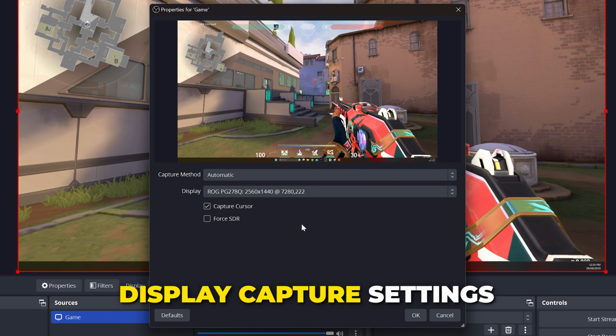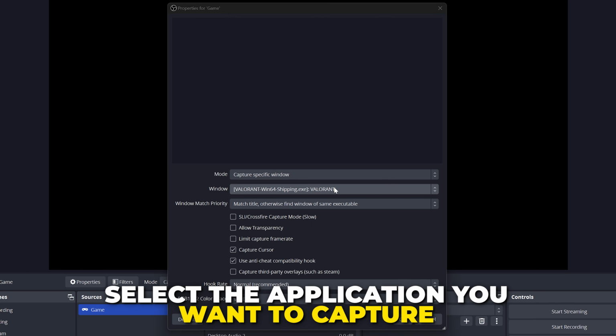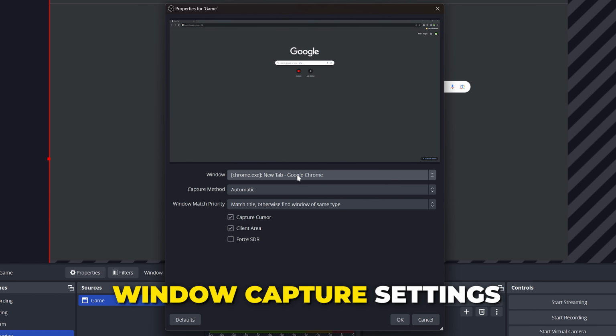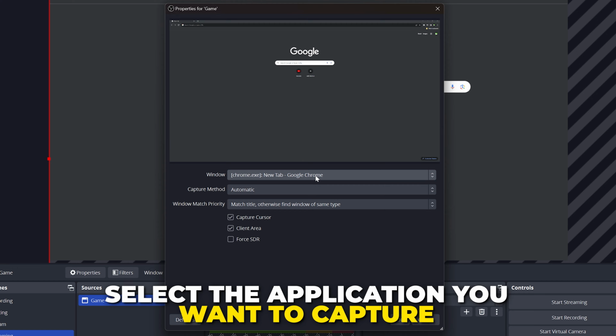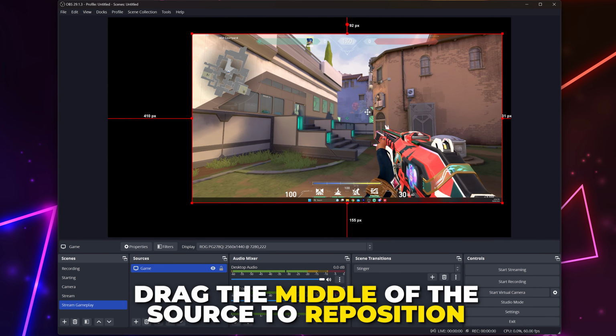Use these settings for Display Capture. Make sure you have the correct display selected. Use these settings for Game Capture. Make sure you have the correct application selected. Use these settings for Window Capture. Again, make sure the correct window is selected. Click OK. Drag the source sides to resize if needed, and drag from the middle to move the source.